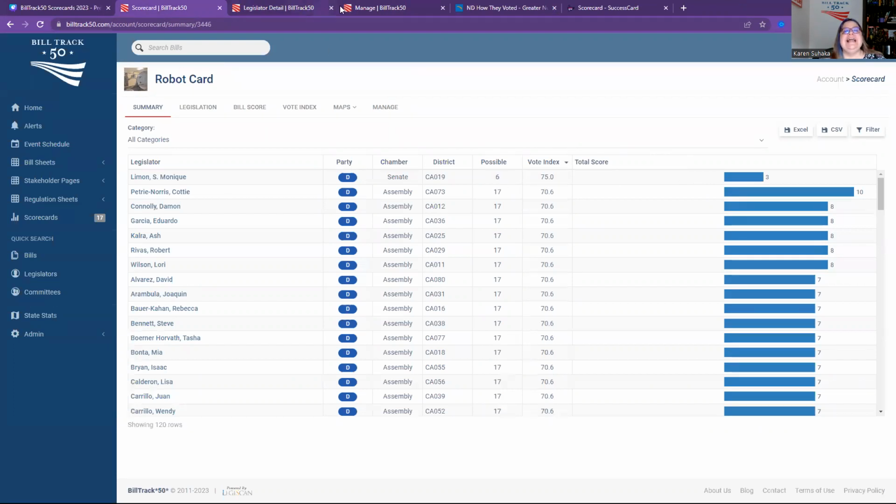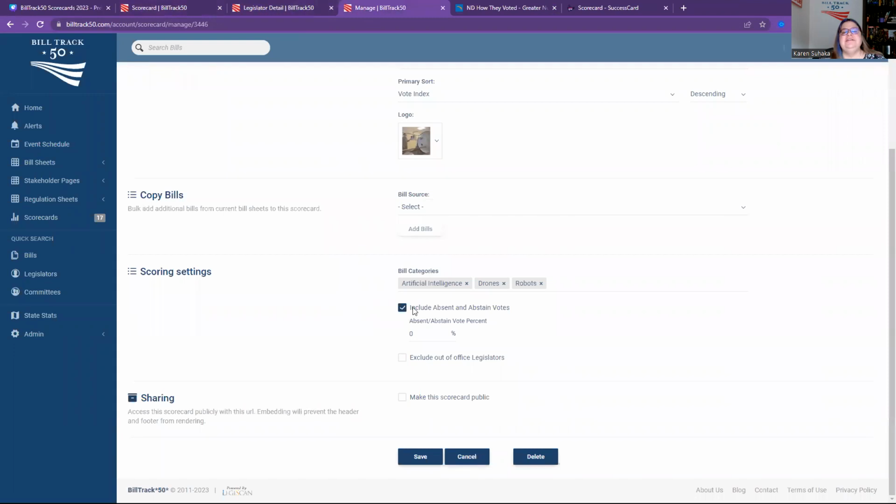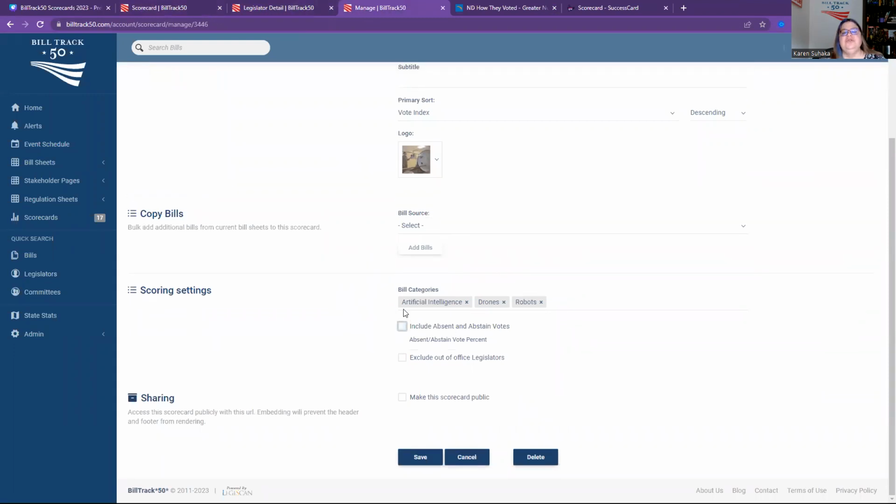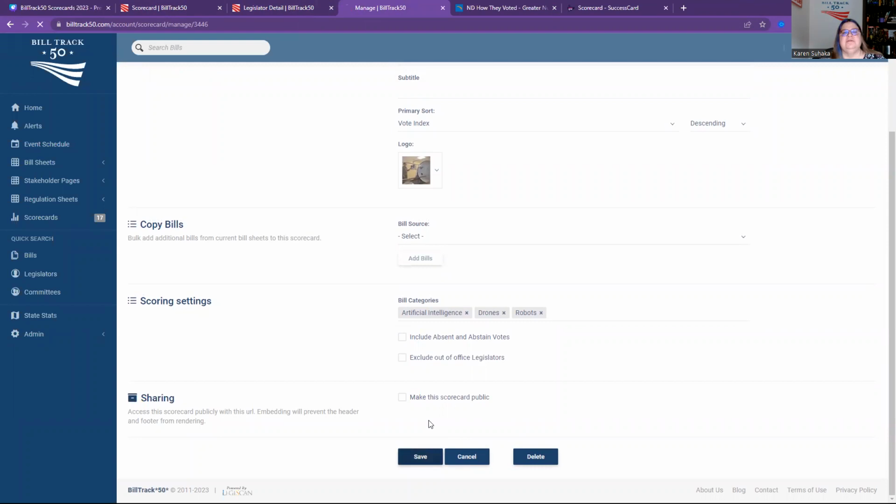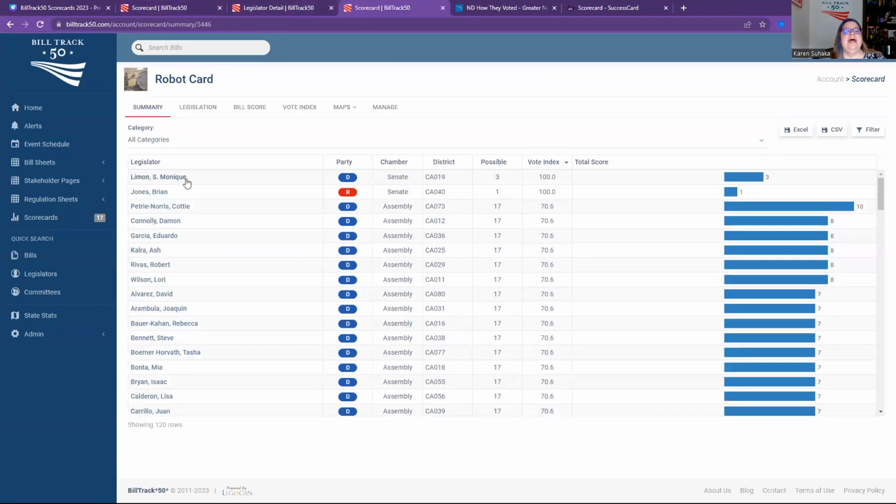But if I left those out, if I said, you know what, I don't want to count people's absences against them, do not include the absent and abstain votes, then in fact, she would only have been there for 1 vote, and she voted the right way that time, so she'd have 100%. So do you have an attendance problem in your state? Is that something you want to highlight? Do you want to include the votes they missed in the denominator of their score? Hopefully that makes sense.